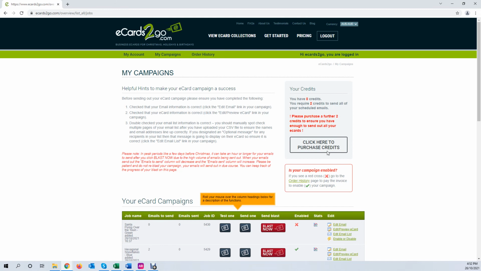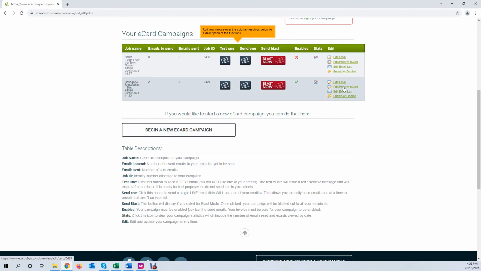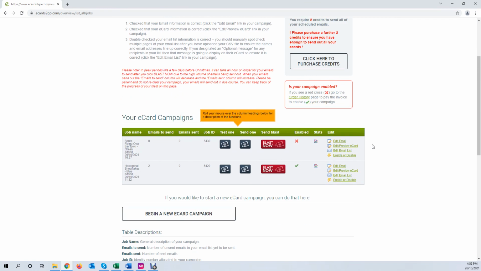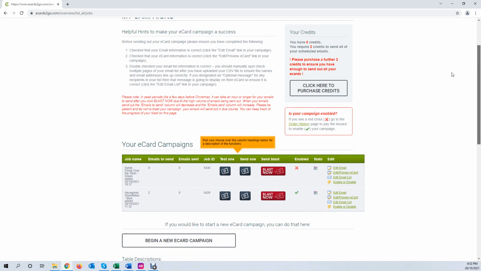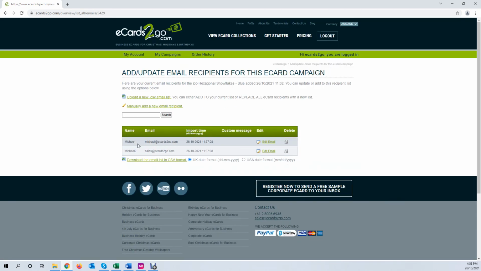Now, when you're ready to send your campaign, so you've purchased credits, you've set up your campaign, you've checked your email, your eCard and your email list, everything's right, you're ready to go. It's always a good idea to make sure that you do check all those 3 things. So up here on the checklist, you'll see it says check that your email information is correct, check that your eCard information is correct, and double check that your email list is correct. You should manually spot check your email list. So for instance, if you go to the email list here, you should manually spot check that to make sure that things line up. Michael 2, that looks fine to me.